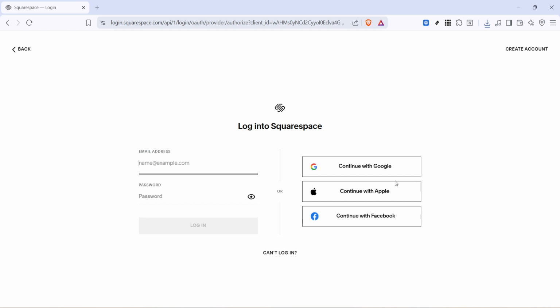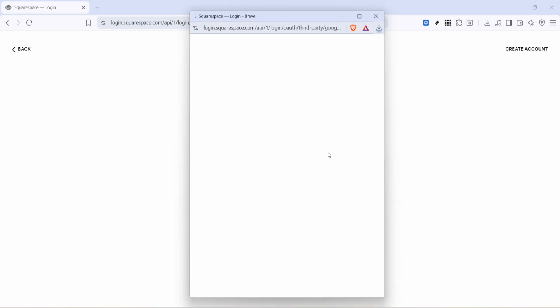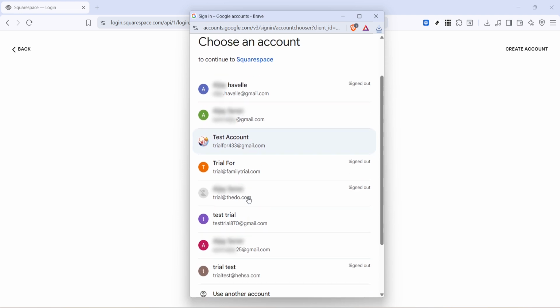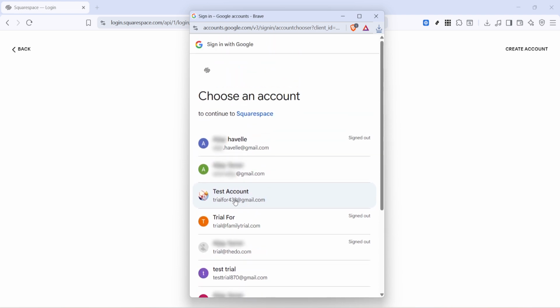For this example, we're going to use the Google sign-in method. Go ahead and click on Continue with Google. As soon as you do that, a Google sign-in window or page will appear. Depending on your browser and device, this may open as a pop-up or as a full page. If nothing appears, make sure your browser isn't blocking pop-ups, since that can sometimes interrupt the login process.